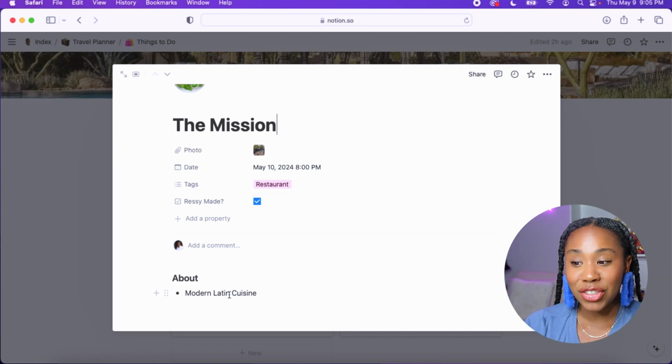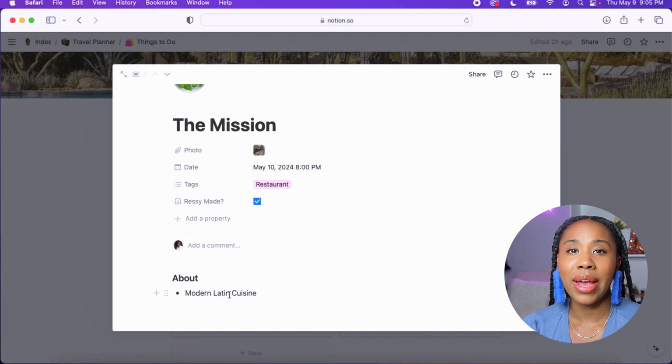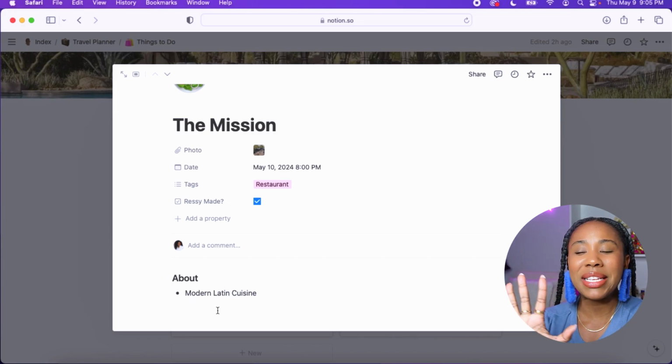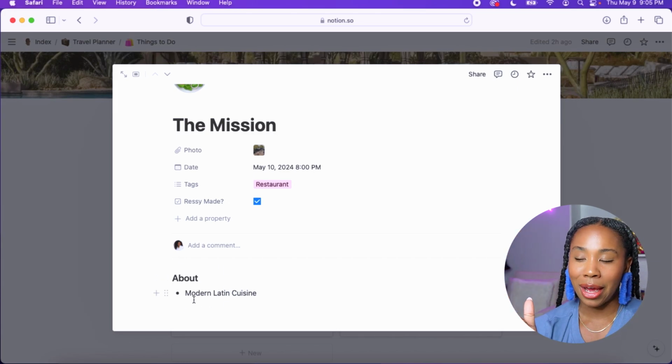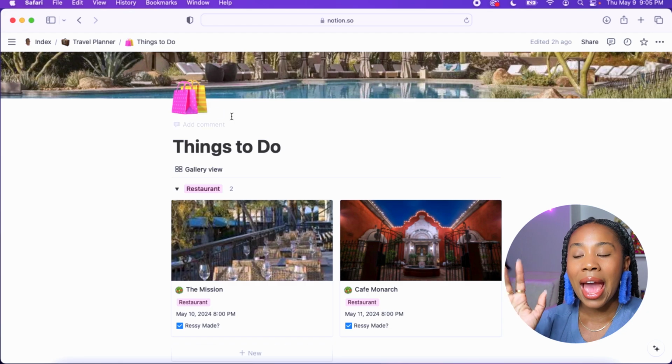And just as a reminder, because we have a lot of things going on that weekend, it's modern Latin cuisine, okay? Maybe this is going to prep us for the outfit that we're going to wear. So we need to keep this detailed info down below. Let's keep going and see how else this things to do list is set up.